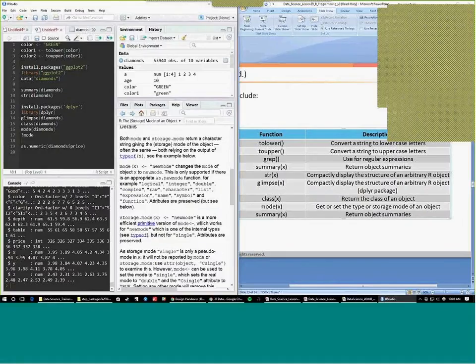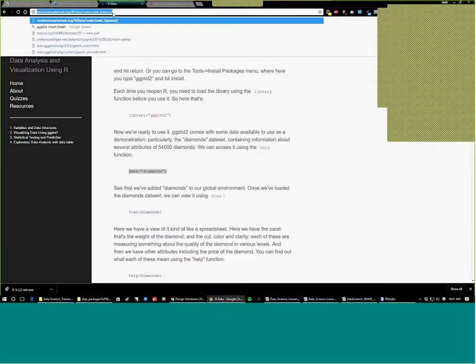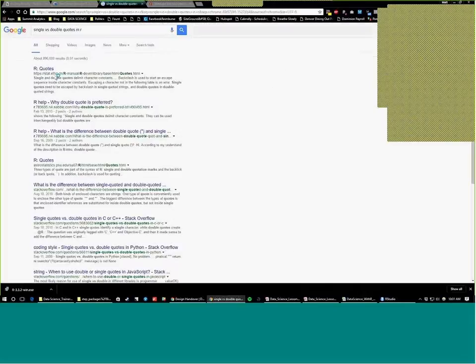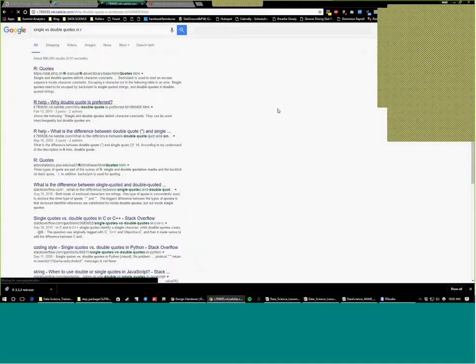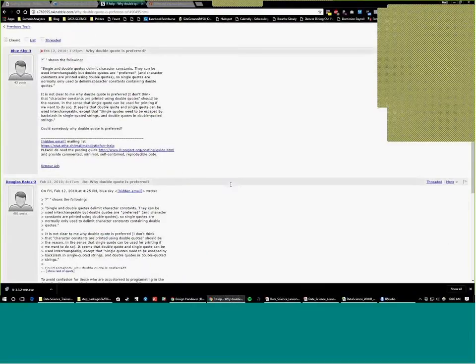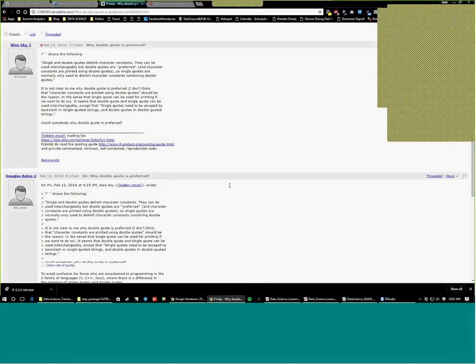I always use double quotes. I didn't mean to use single. I'm trying to remember, I don't think there's a difference, single versus double quotes in R. I believe there's no difference within R. It's just that double quotes is the standard. And we'll verify single and double quotes. Character constants can be used interchangeably, double quotes are preferred. So yeah, generally speaking, just always use double, but you can use either.